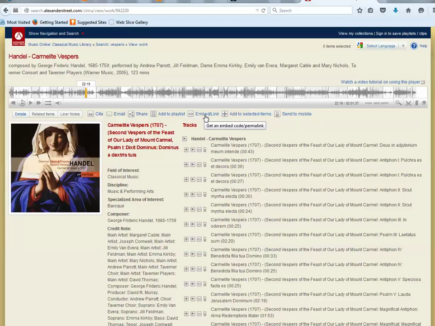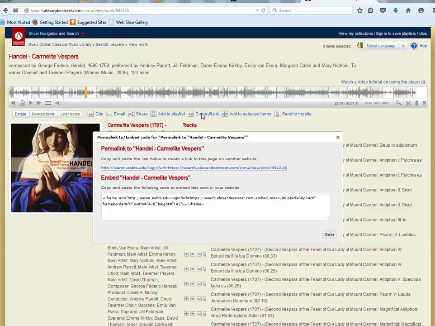One thing you might want to do is embed a link into a Blackboard class or into an email. And so if you choose embed link, you'll be given a permalink and a way to embed it for your website. You want the permalink because that means that regardless of when the file is accessed, it will be available unless Alexander Street Press has a major issue or unless our servers are down.